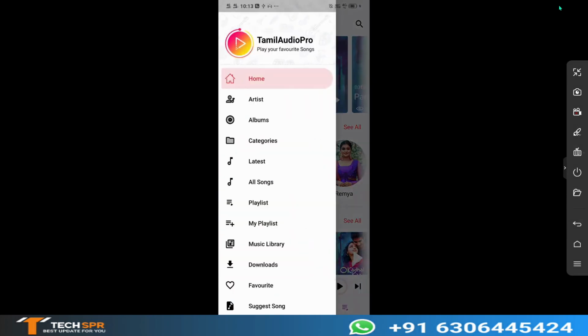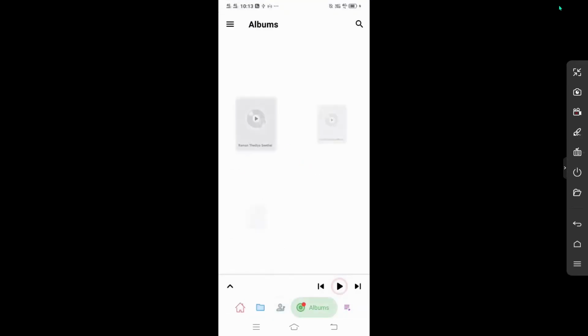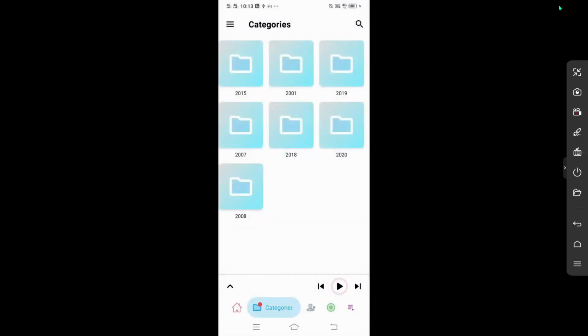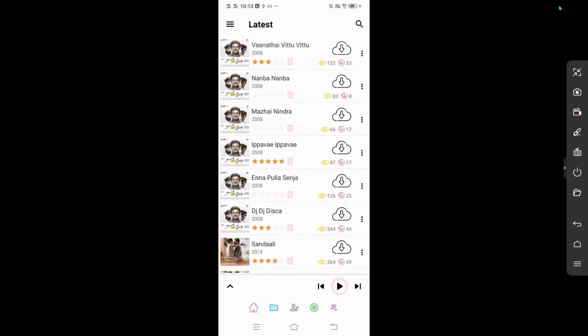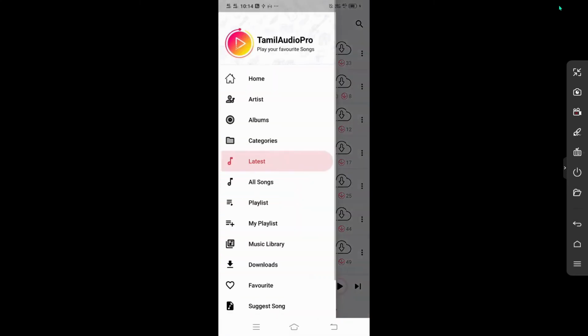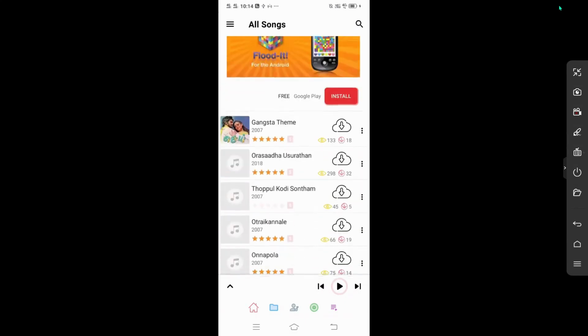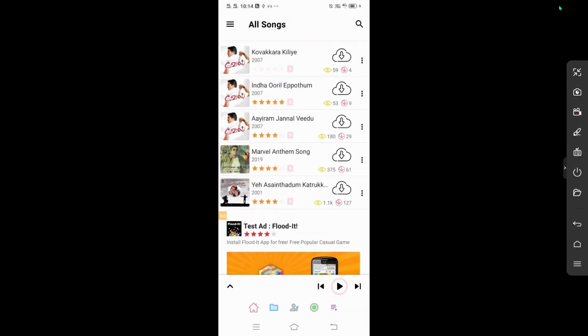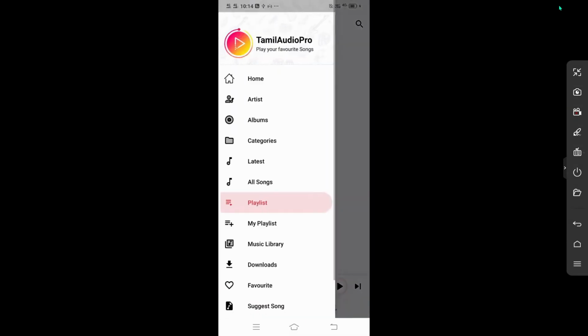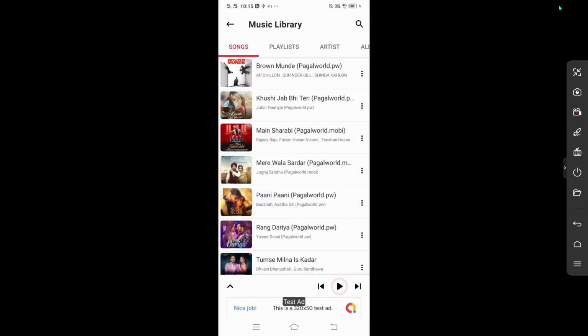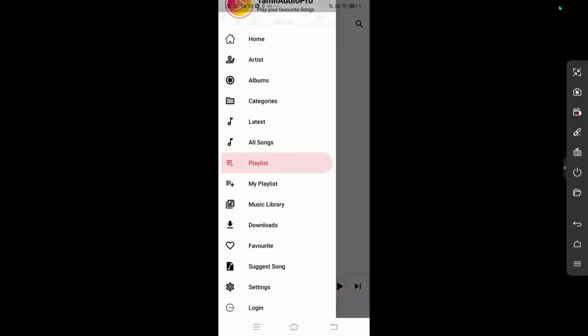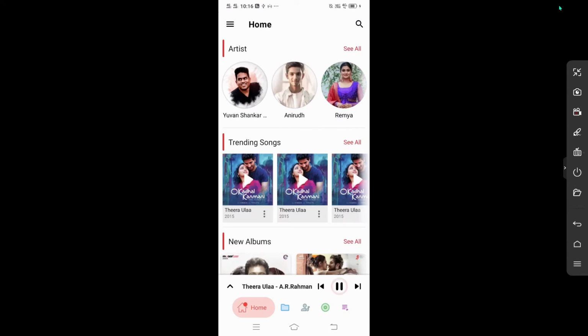In today's video, we're going to build a complete music streaming app, just like Spotify, Gaana, or JioSaavn, where users can listen to songs, create playlists, explore albums, and stream music anytime, anywhere. We'll go step by step through UI design, backend integration, music player setup, and admin panel configuration. So by the end of this video, you'll have a fully functional music streaming app ready to launch.